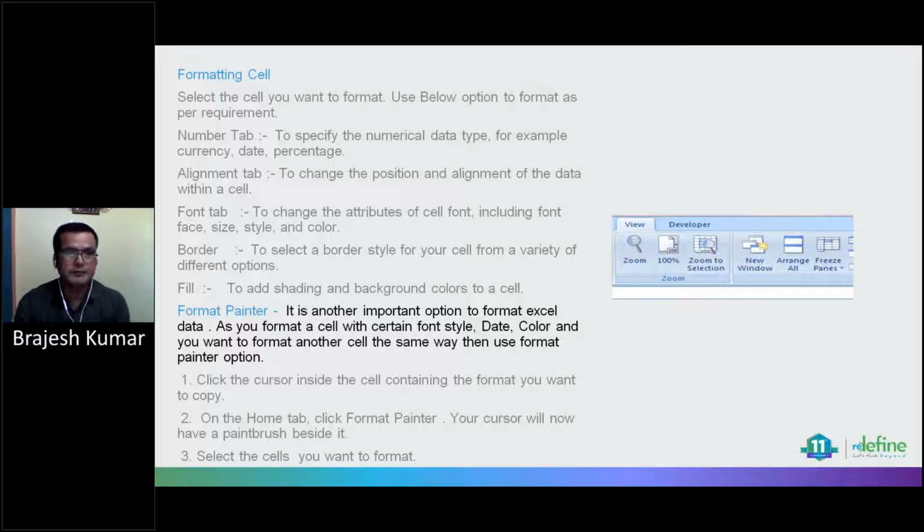Suppose we format some data in a certain font style, size, color, and we want the same format for other text in the same Excel book or another Excel book. For that, we select the formatted text and click on Format Painter, then select another text and release the mouse button. This action applies the formatting of the selected text to the other text.